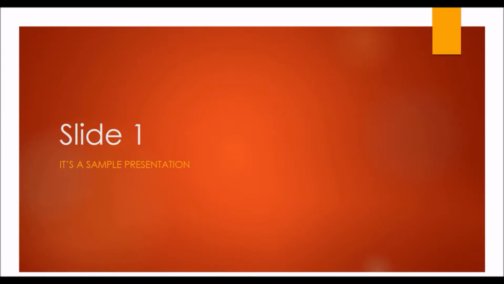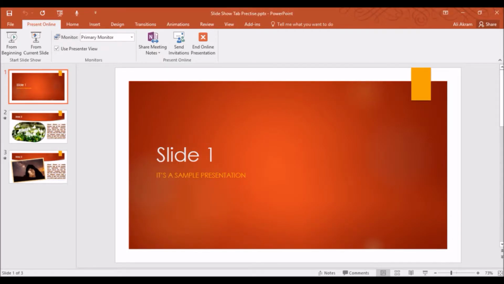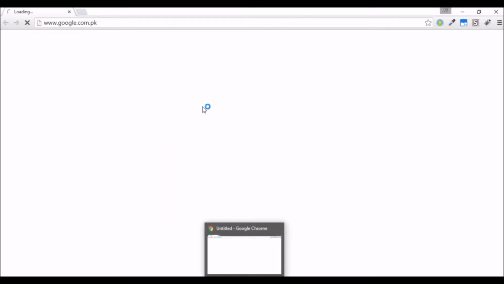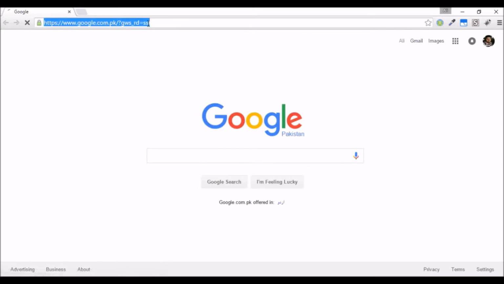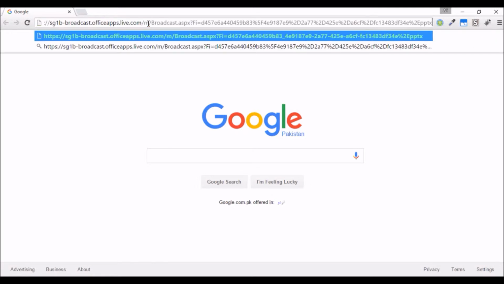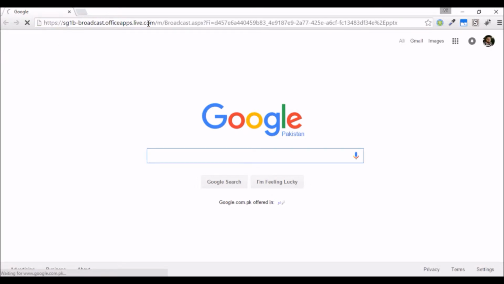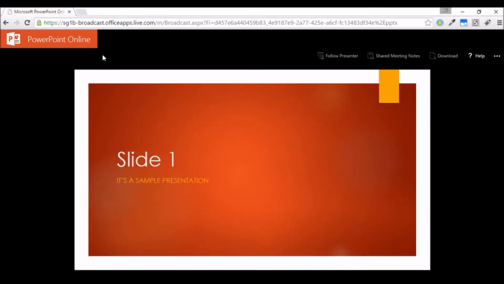But first we will go back and paste the copied link in our browser to view the Present Online option in action. We will paste here our link using the keyboard shortcut Ctrl V. Press enter. This generates our online presentation view.